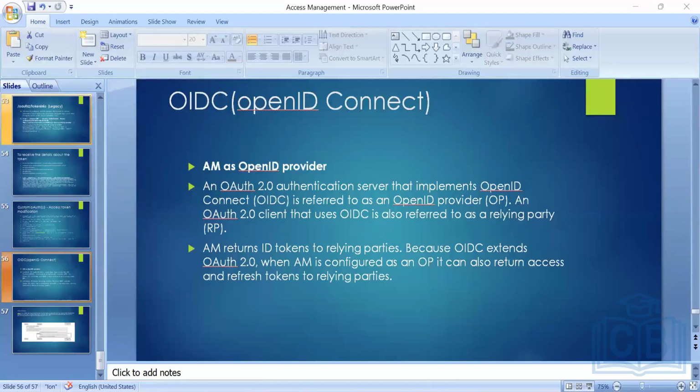Any OAuth2 client that uses OIDC, suppose we have created so many clients, and currently we are using that client to fetch the access token, authenticate the user and get the access token, right? If this client uses the OIDC feature, it is called the relying party. So ForgeRock AM would be called an OpenID provider because it has the authorization server, and on top of that it implements OpenID Connect. And any client that uses OIDC to test the flow will be called the relying party.